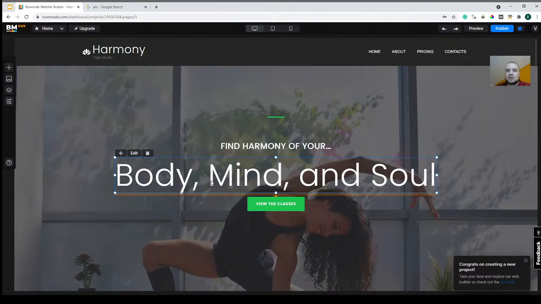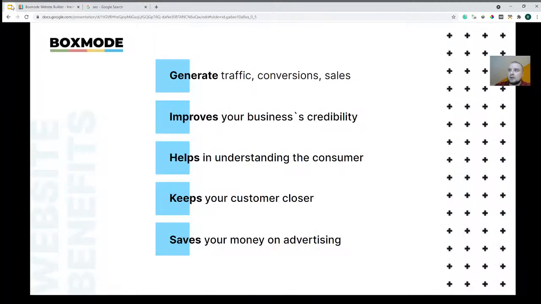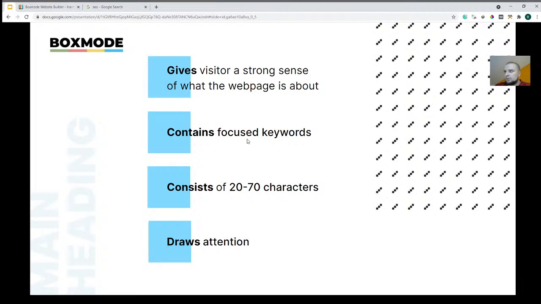So search engines, when analyzing the page, among other things, pay attention to what is written in the main heading. It helps them to better understand the context of the web page, and the better they understand it, the more benefits you get from the search. And let me outline a couple of rules and principles to keep in mind when writing the main heading.